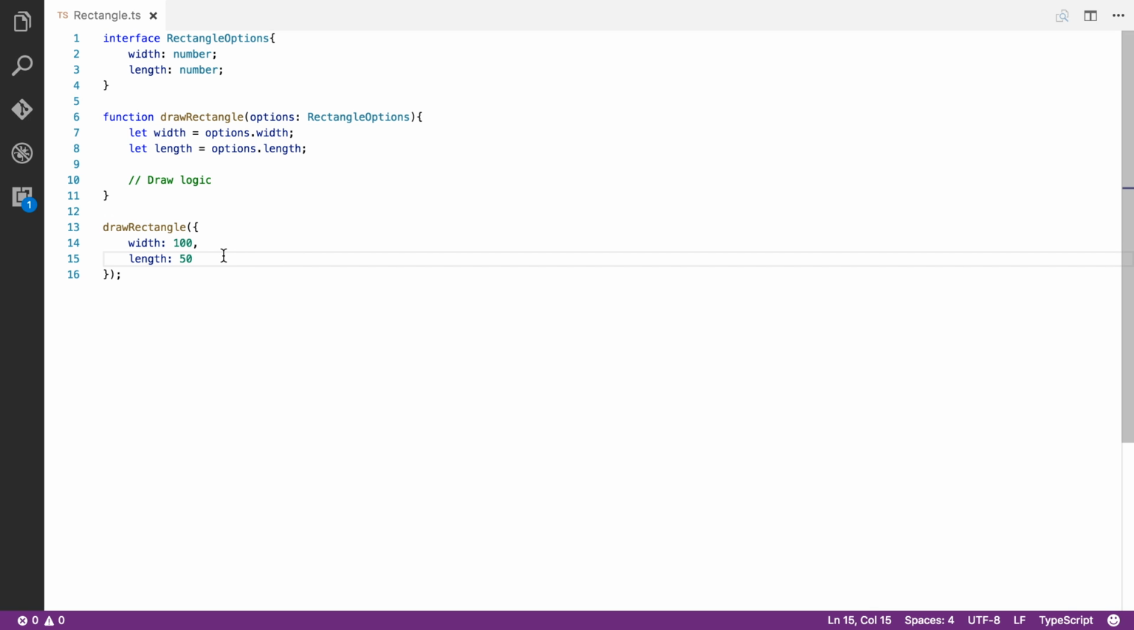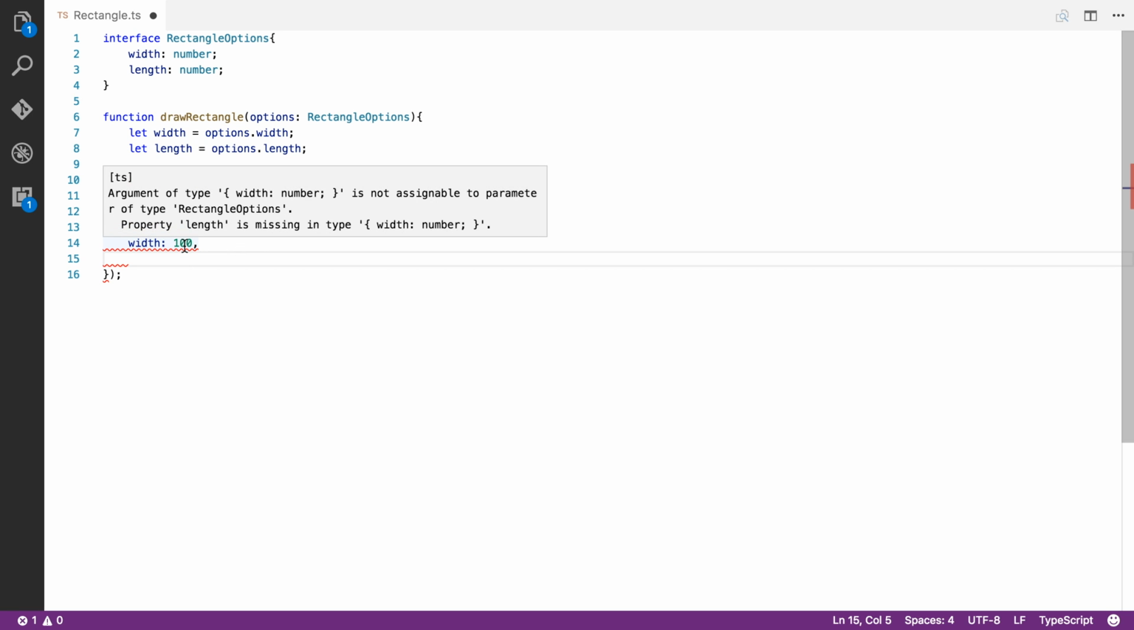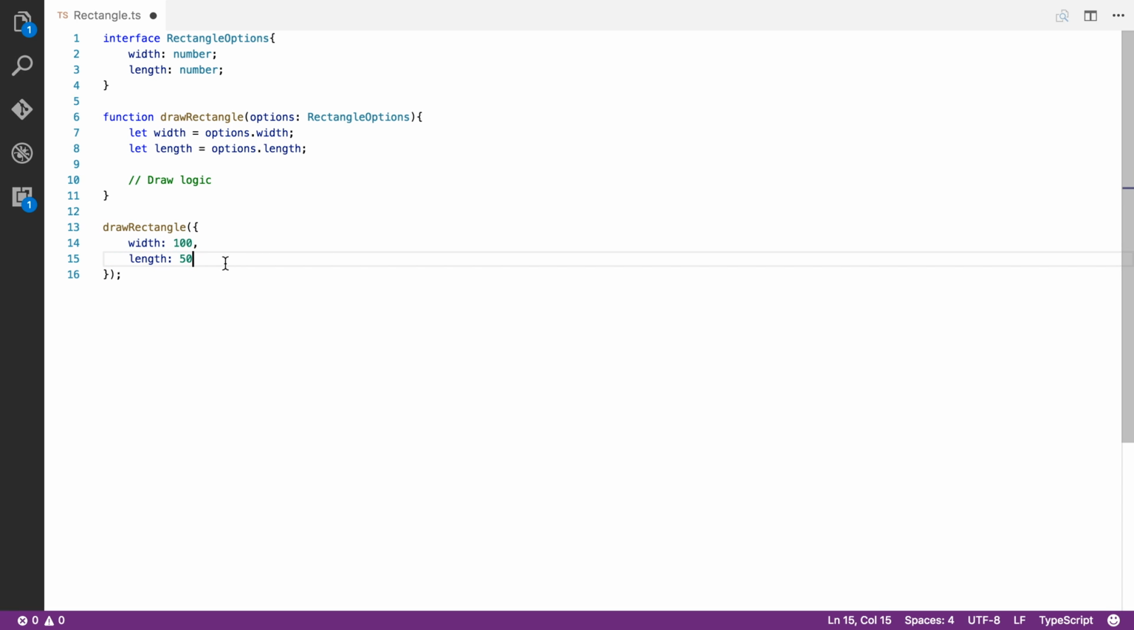Now TypeScript also validates this interface. So here we call drawRectangle with an object that has a width and a length. But if I remove length and I try to run it, TypeScript will actually say that the property length is missing here. So that's a nice feature to avoid mistakes in the future.